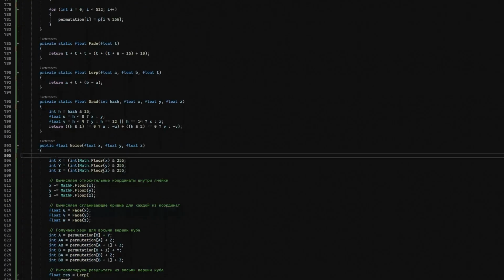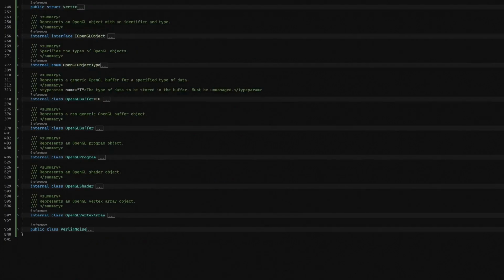Thirdly, applying noise to the plane. Apply Perlin Noise to your plane, and voila! You have elevations and depressions.